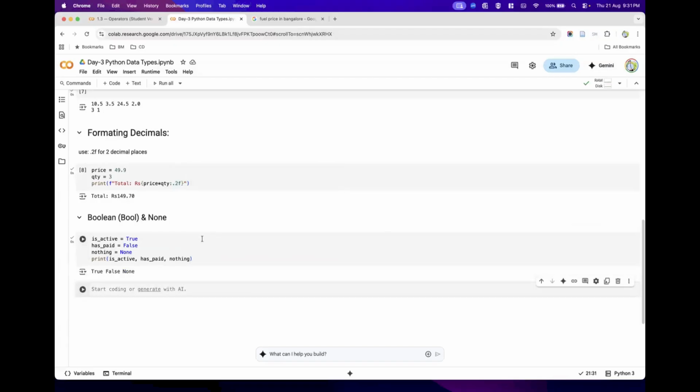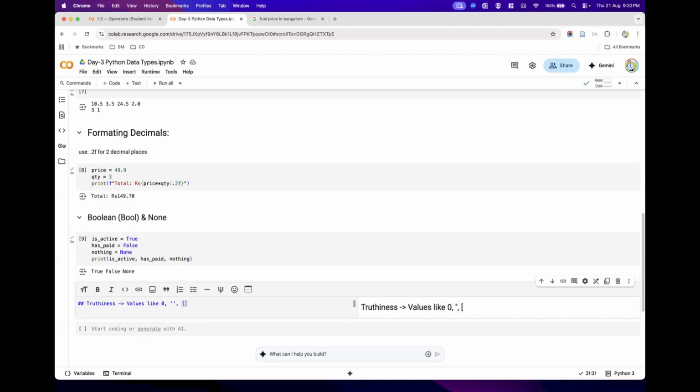Now let me give you another most important thing, which is very, very important for you to understand. In Python, what things are considered true and what things are considered false. This is very, very important. If you are seeing values like 0, or an empty string where there is no value in that string, and then you are seeing empty square brackets.